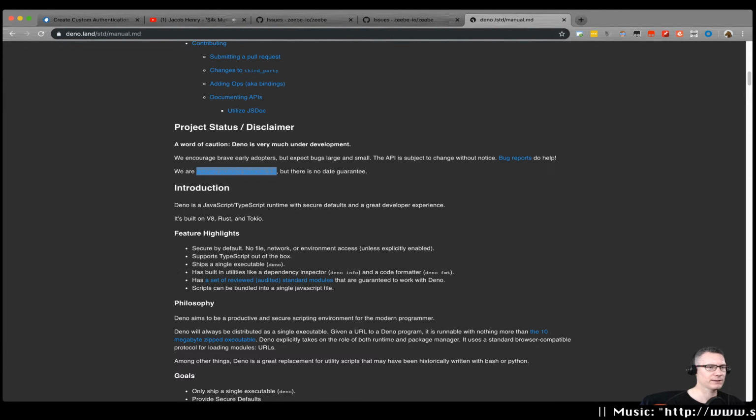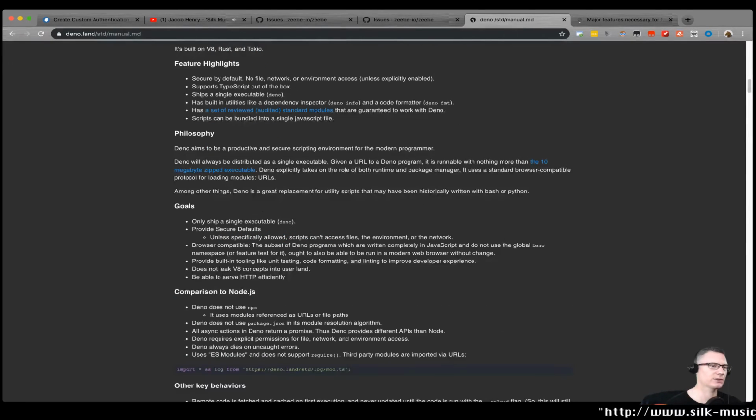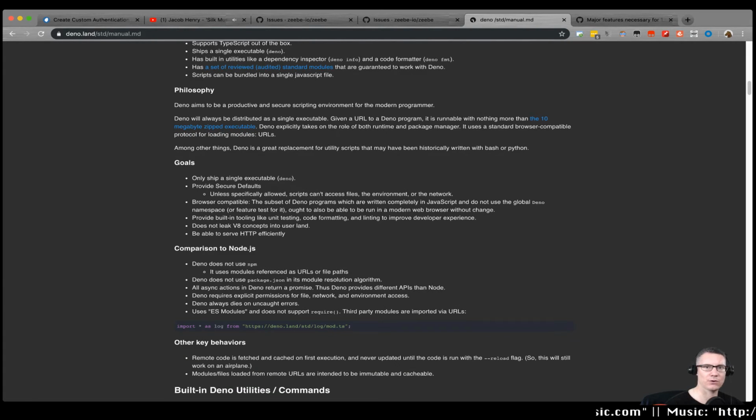Built on V8, Rust, and Tokio. Secure by default. Yeah, okay. This was the thing where it's like, how come your JavaScript linter, which you install from npm, can wipe your entire file system, upload your keys to a botnet, and run Bitcoin mining in the background?